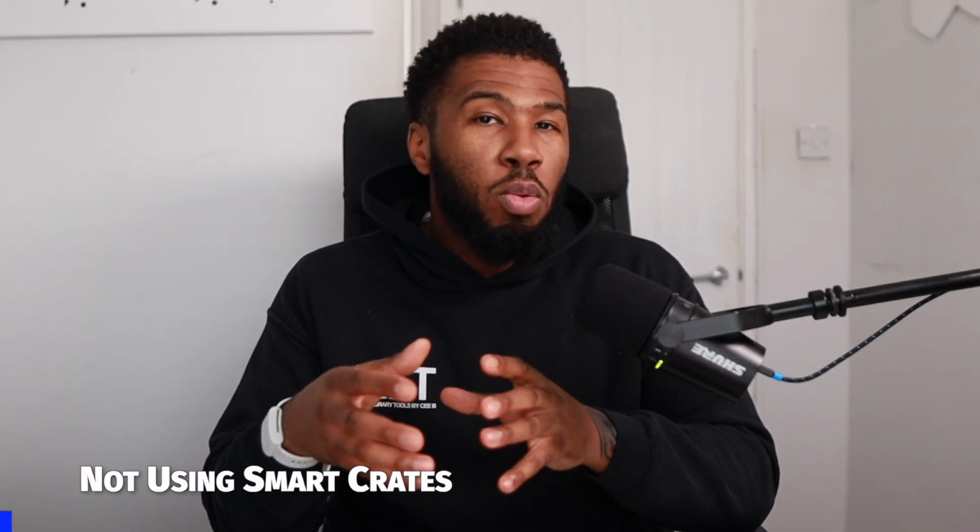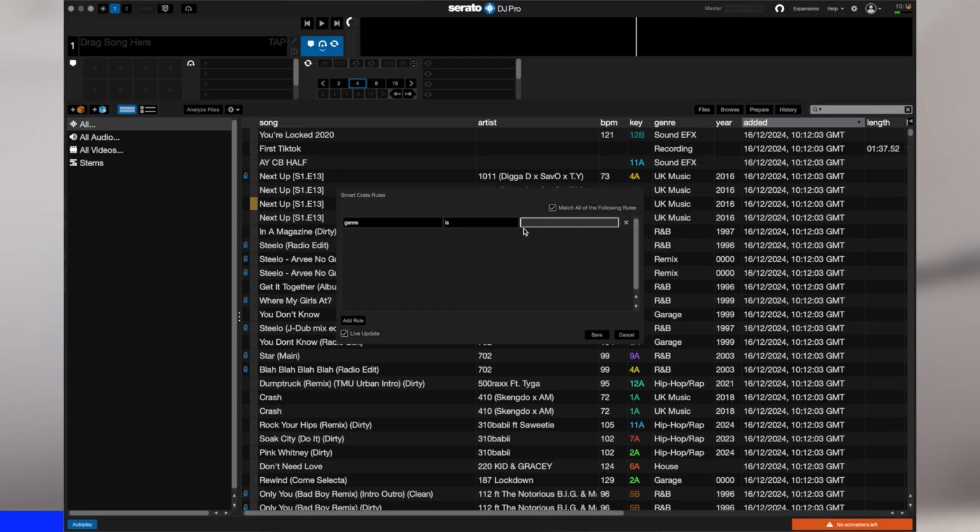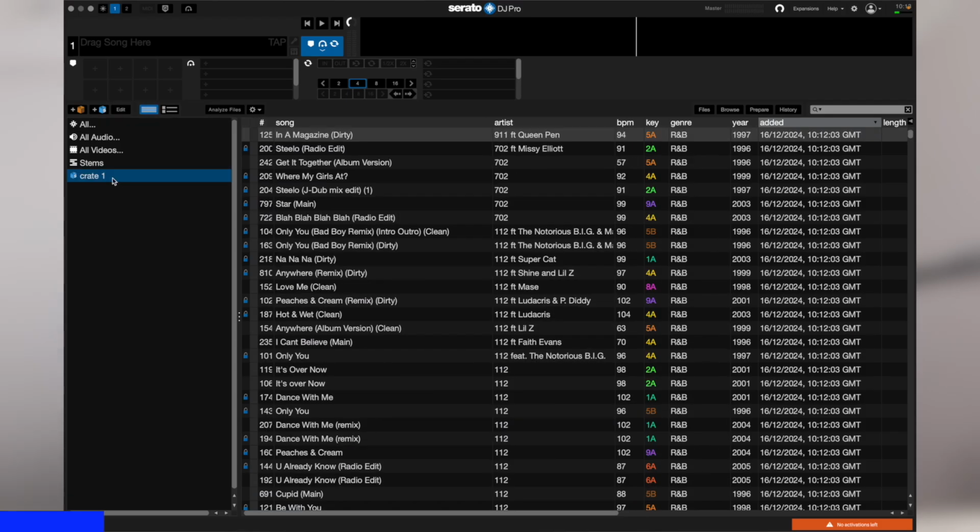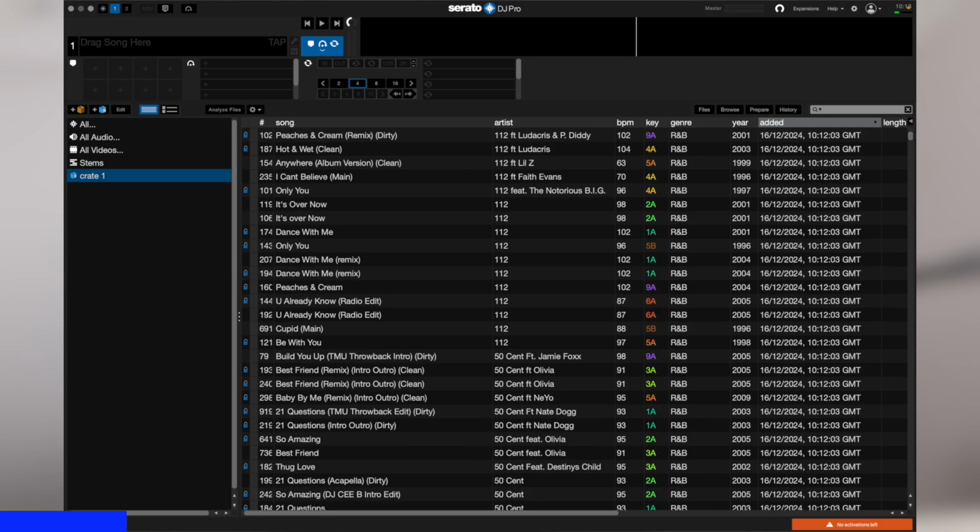The next mistake I see DJs making with their Serato library is not using smart crates. A lot of DJs don't actually know much about smart crates. So a smart crate is literally a crate that you set rules for, and then based on those rules, it will pull in those tracks. So say for example, I've created a smart crate with the rule genre is R&B. It will pull in all my R&B tracks that have the genre tag R&B.